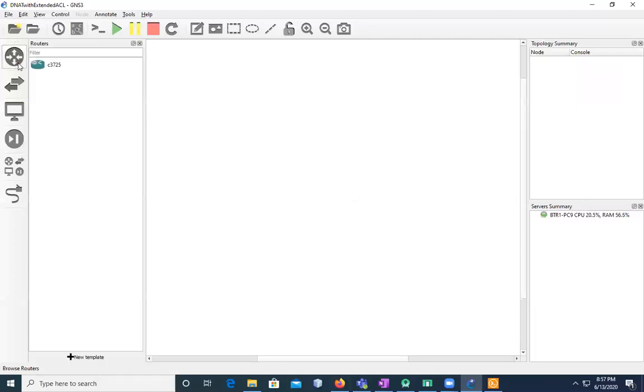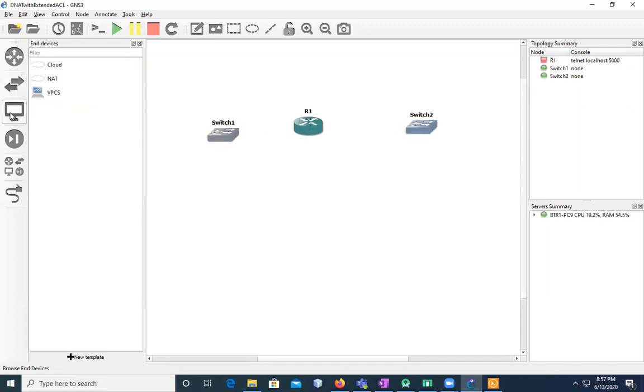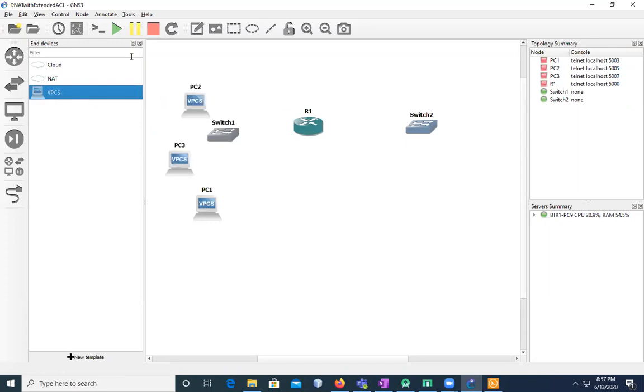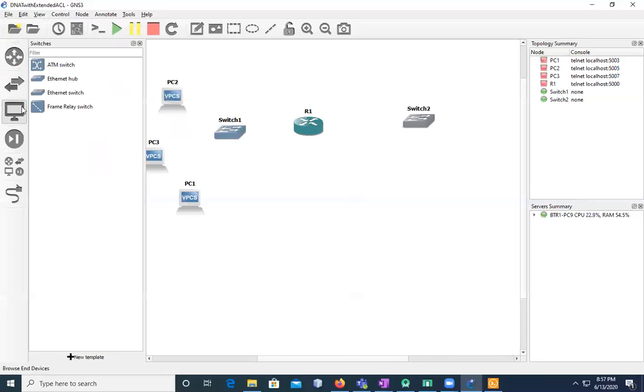Again, what I'm going to do is take one router here. You can take more than one router, okay? And then I'll take one Ethernet switch here, and I can take another Ethernet switch here. All right, and then I will take our VPCS, all three VPCS here. That's it, VPCS machines here. And again, one more VPCS machine here.